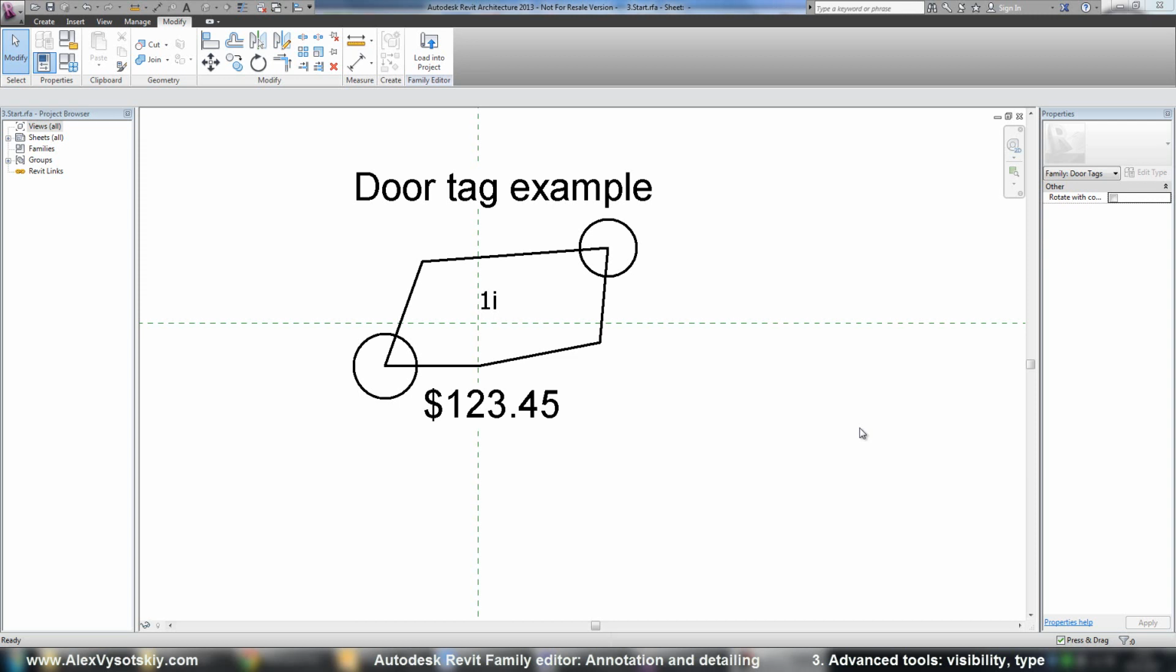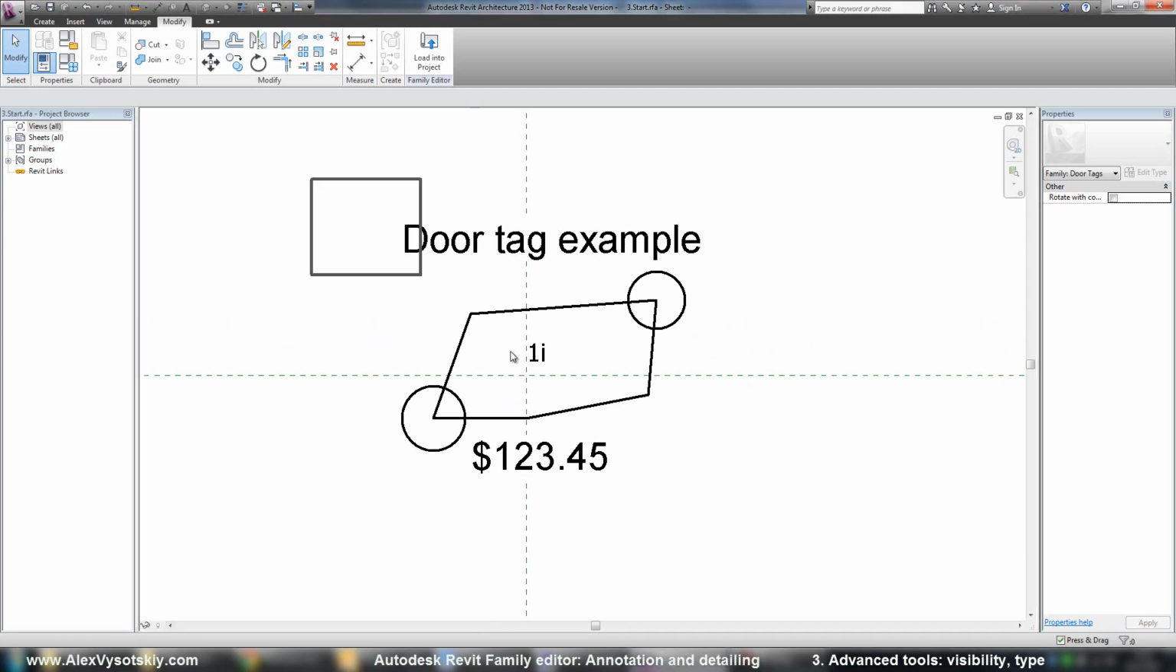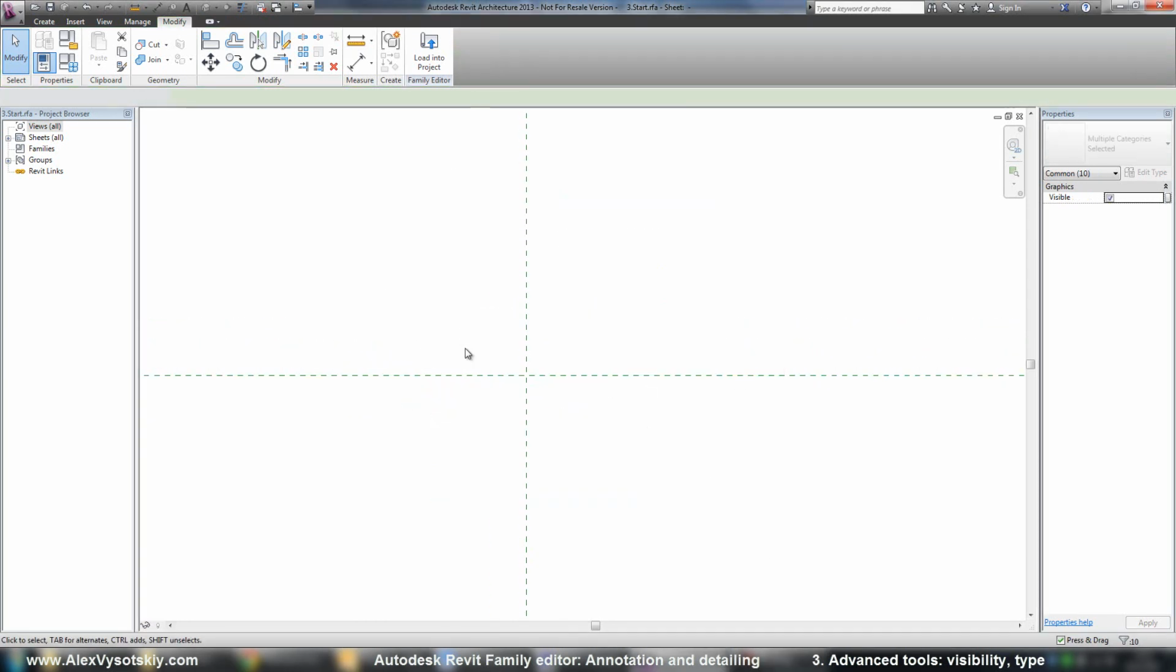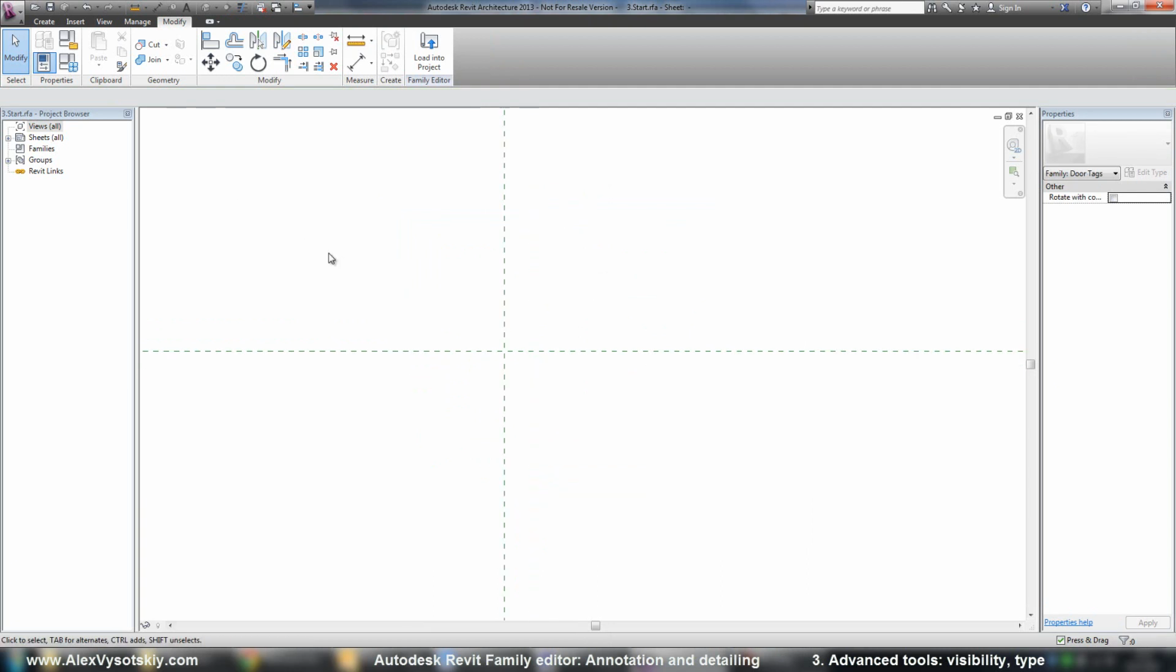Now let's work with some advanced features and tools of Autodesk Revit. So I'll delete my objects, and at first we have tools to work with different tag types and with visibility of an object.